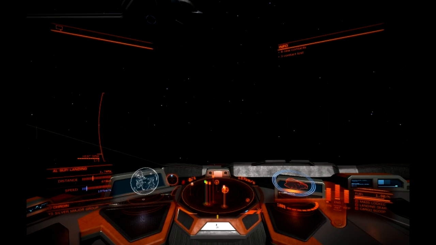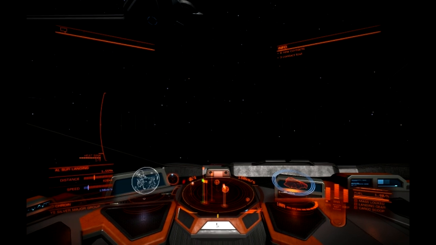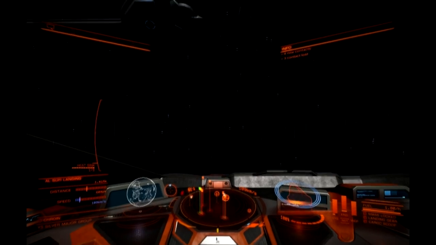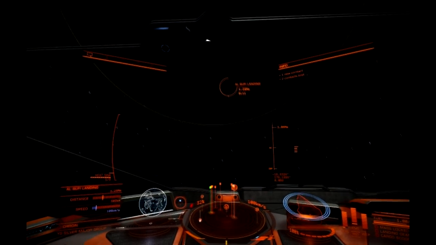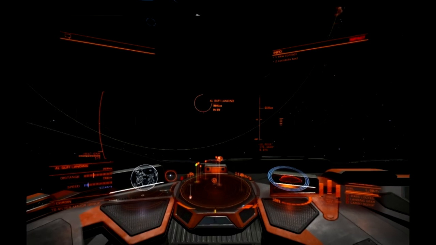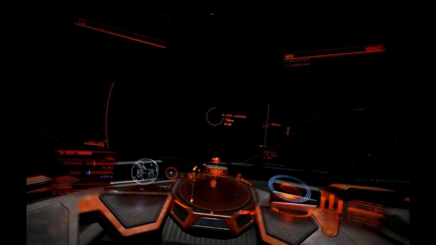So the upshot is that you drive around in your buggy, you pull out your materials, you take those materials to the engineer, and the engineer says, yes, I can make you a brand new kind of pulse laser. Cost you, and I'll need this as well.